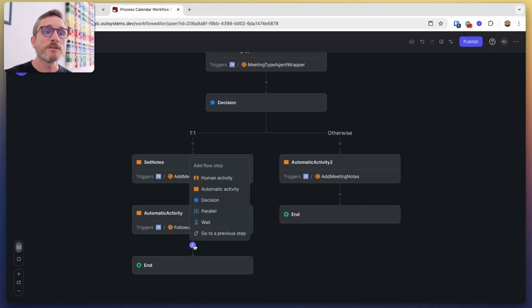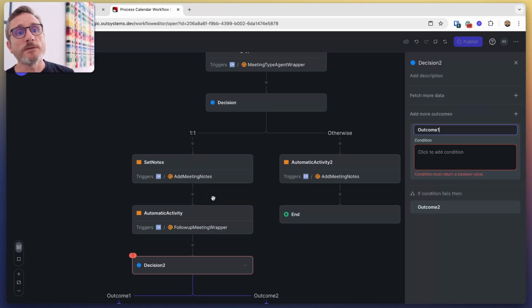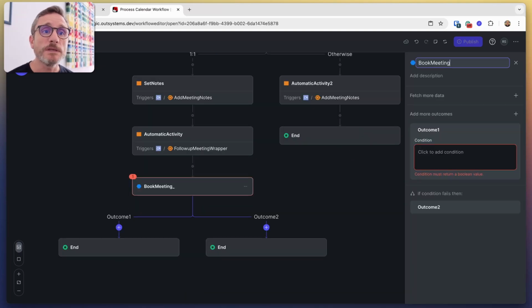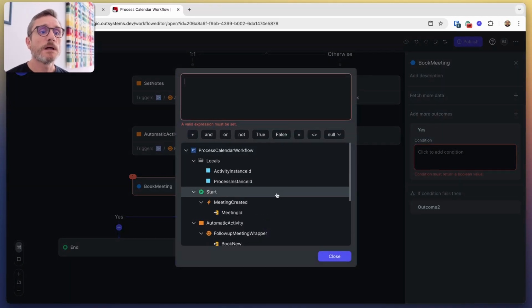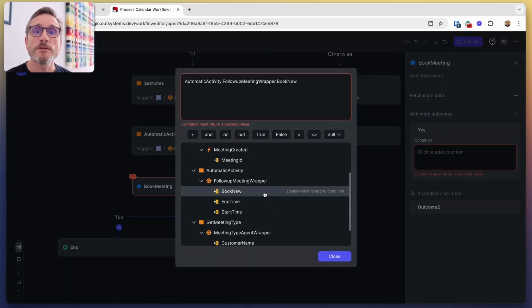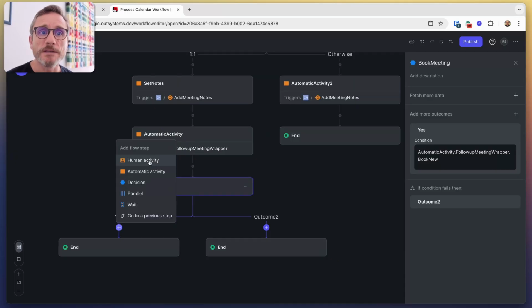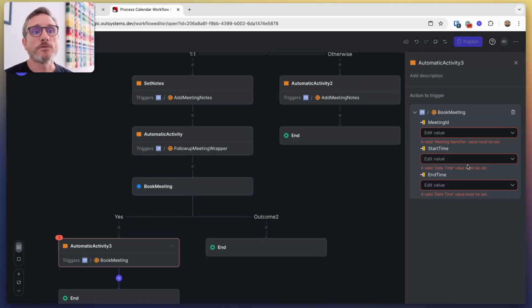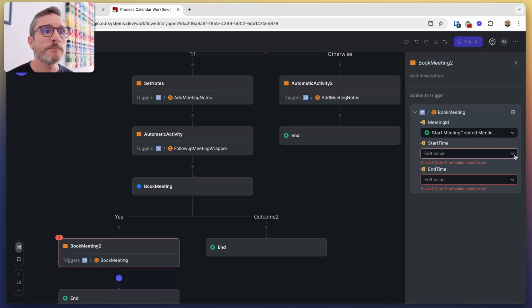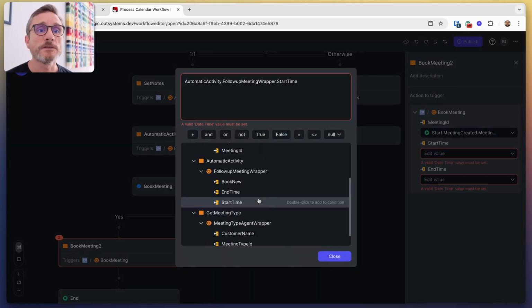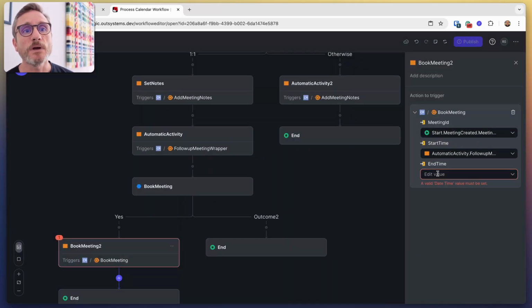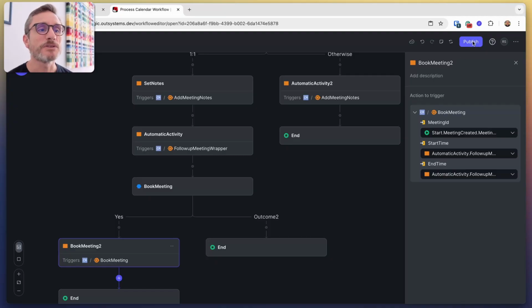So what this decision will do is if you decide you want to book a meeting, and I can test this because the book new is going to be set to true, I can now invoke the service action to book the meeting. And I'm going to send it, of course, the meeting ID. I always need to send that. I'm going to send the start time that I will get also from the rep, and I'll send it the end time. Once that's done, I can publish my workflow.